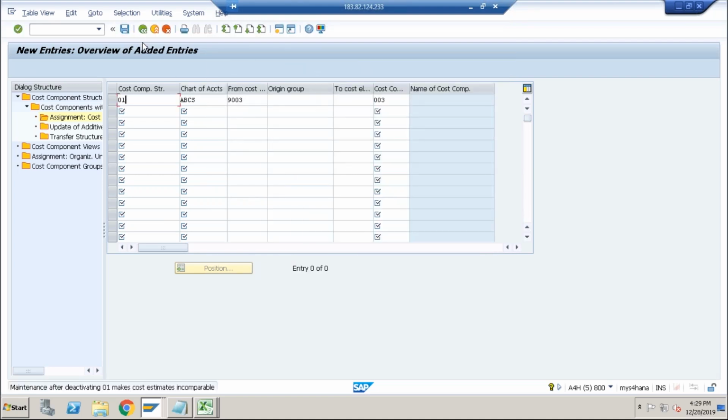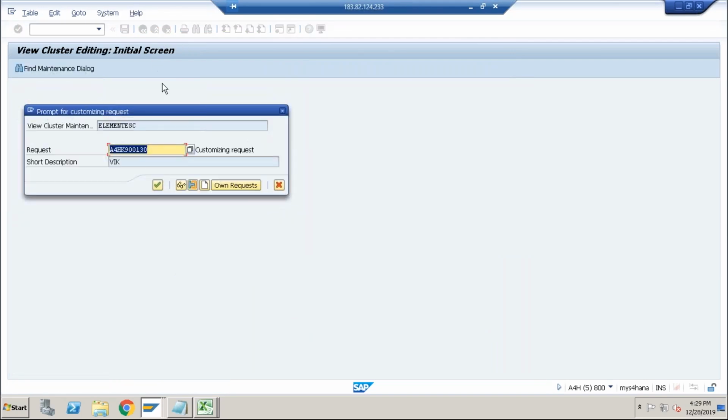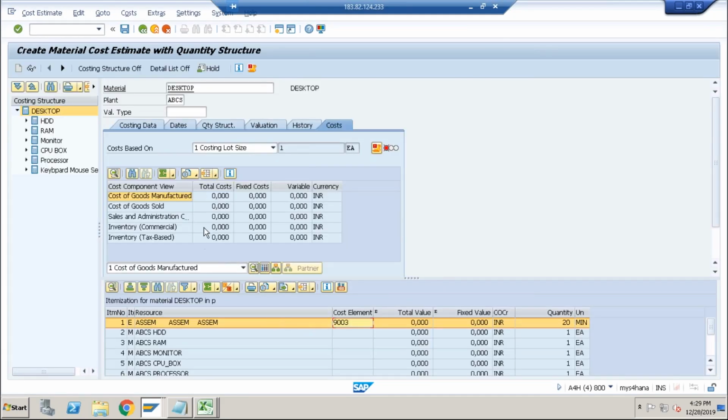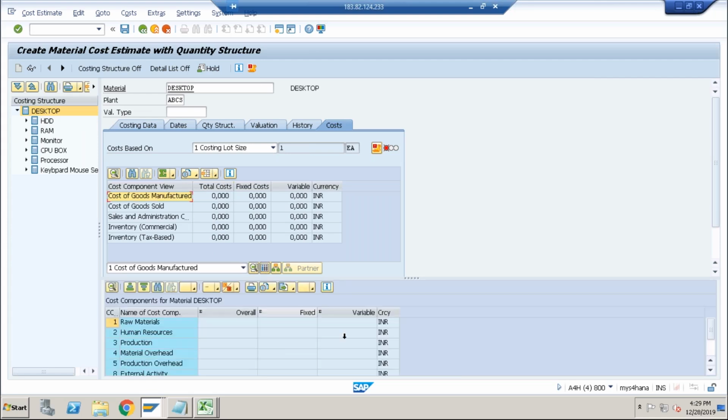So now the system knows that whatever cost will be booked in this cost element 9003, in the product costing, it should be available in which cost component. So whatever cost will be calculated, it will show here. Right? That is the reason the system was throwing an error, because the system did not know where exactly this activity cost should come in the product costing, in the cost component structure.